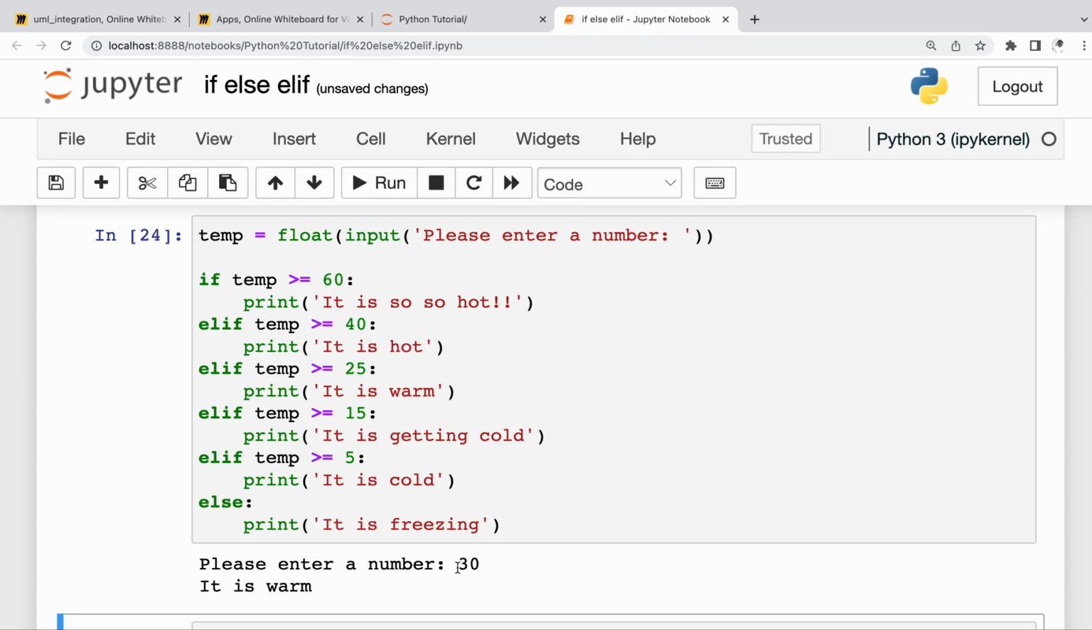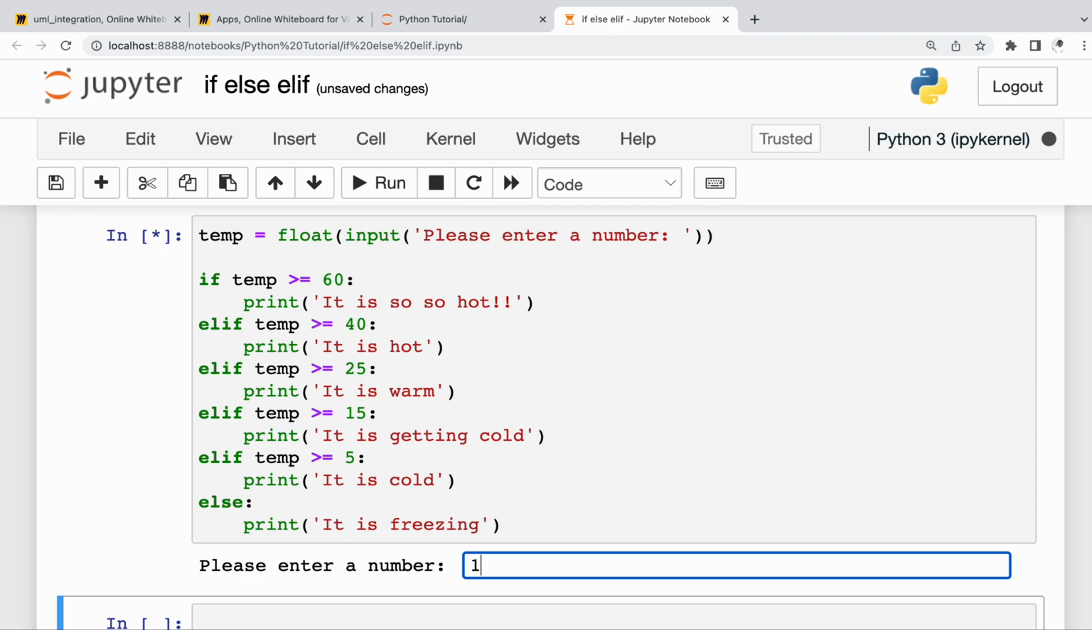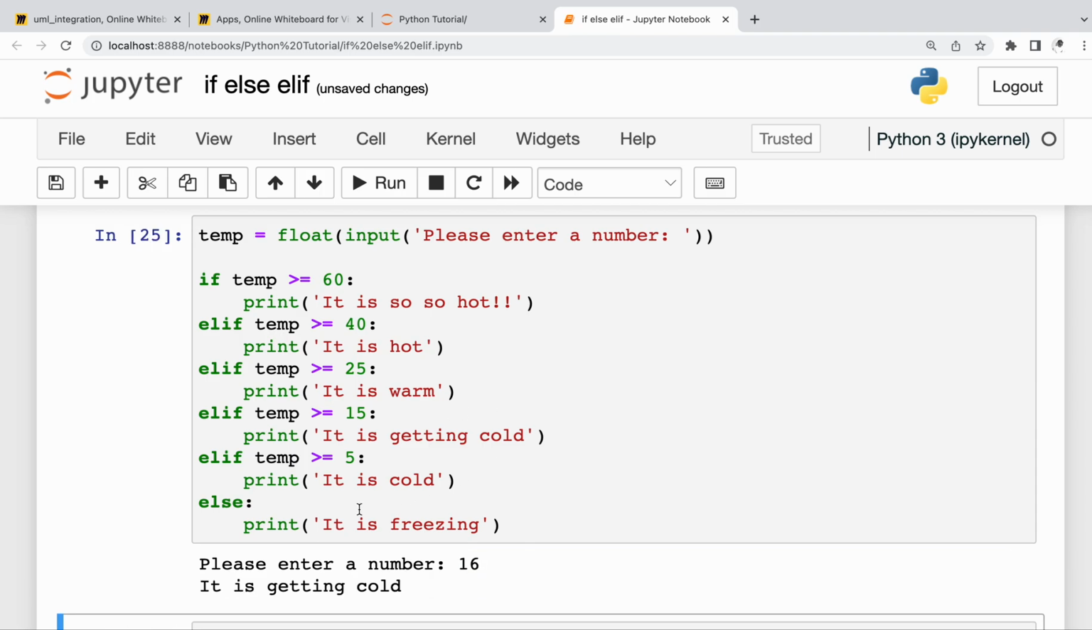And please enter a number. 30, it is warm. Yeah, it is warm. So here we are. Temperature is greater than or equal to 25, and 30 is greater than 25, so it is running. So let's go again, and let's say 16, and then it is getting cold, right?